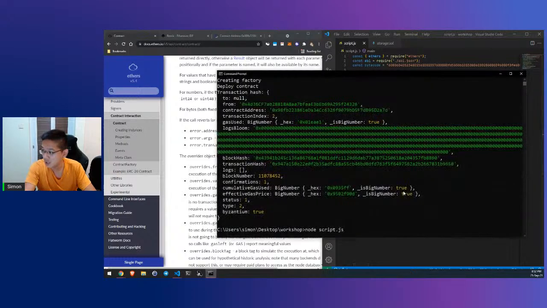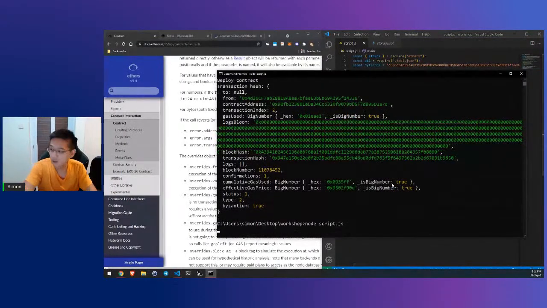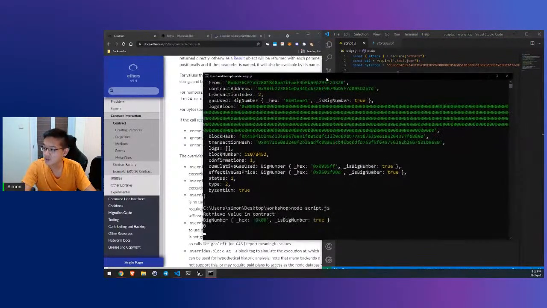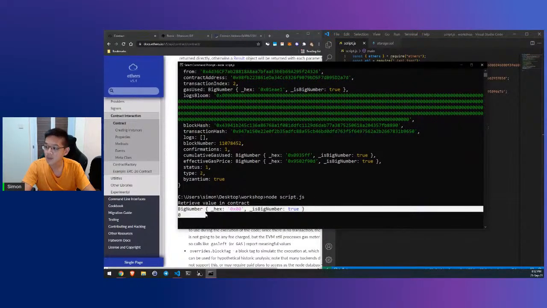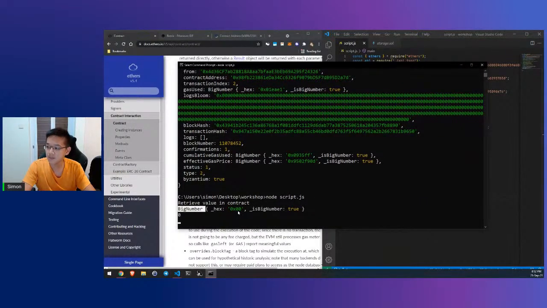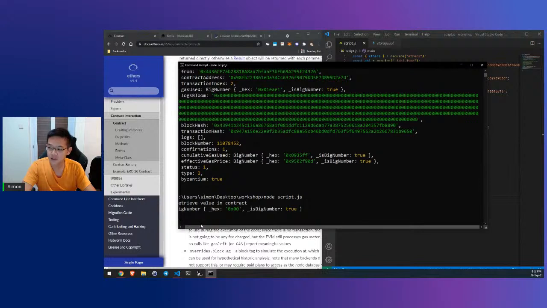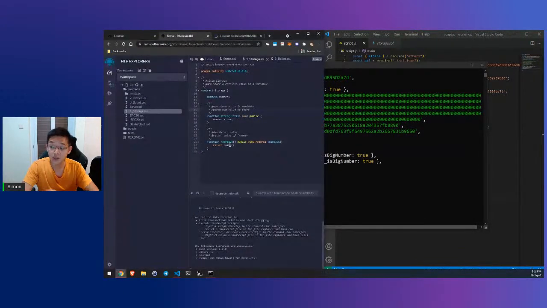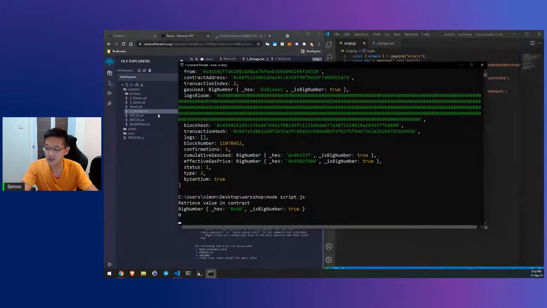So let me just show you now. Wait, am I right? Yeah, I'm right. Right now, what I'm trying to do is query the blockchain. You see, it's retrieving value in the contract. The big number is 0, and it's showing me a number of 0, which is correct because when you deploy a brand new contract like this, the number in the blockchain defaults to 0. So this matches that.